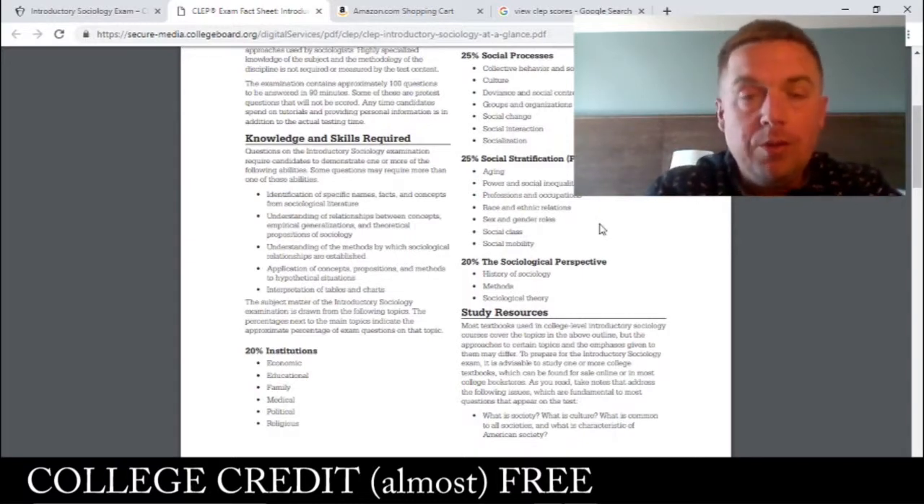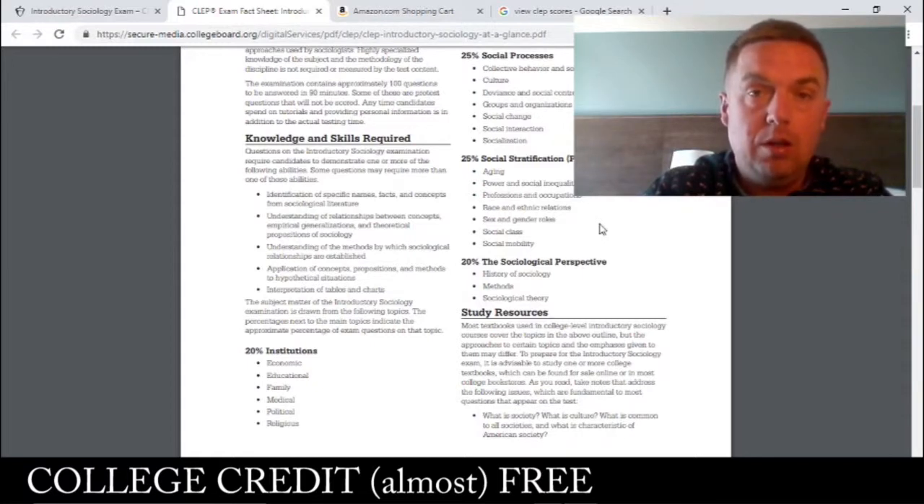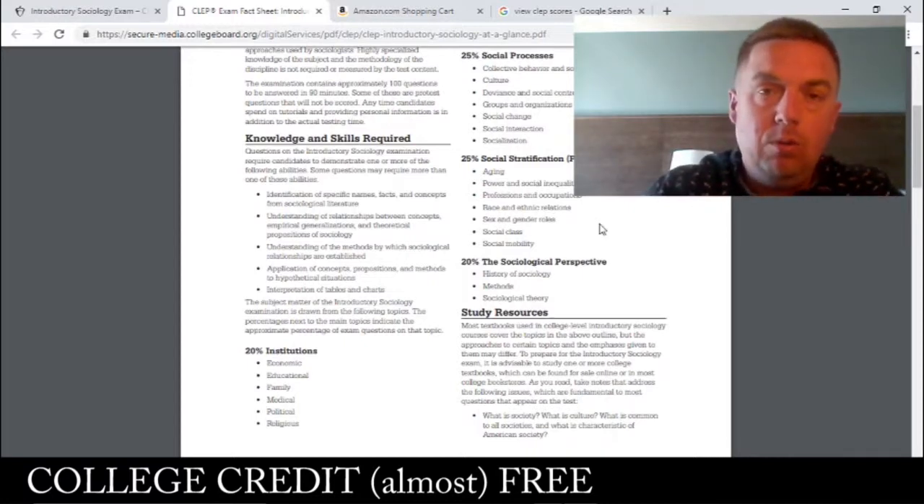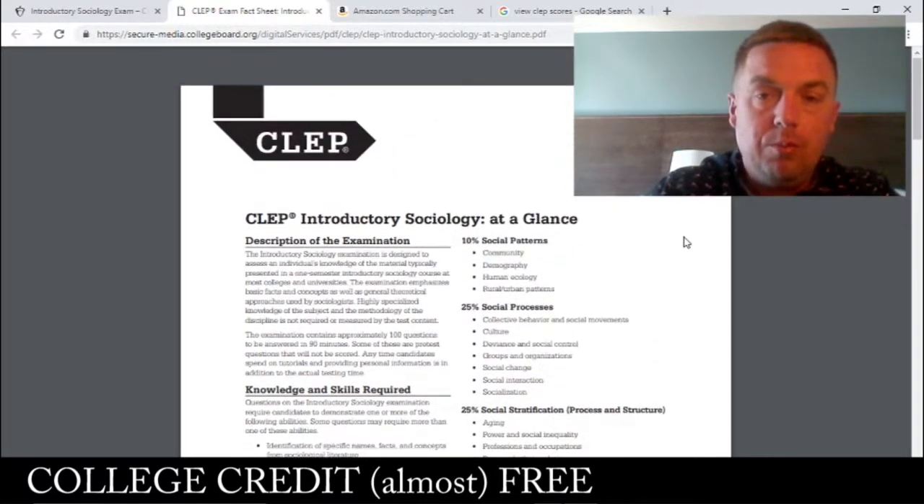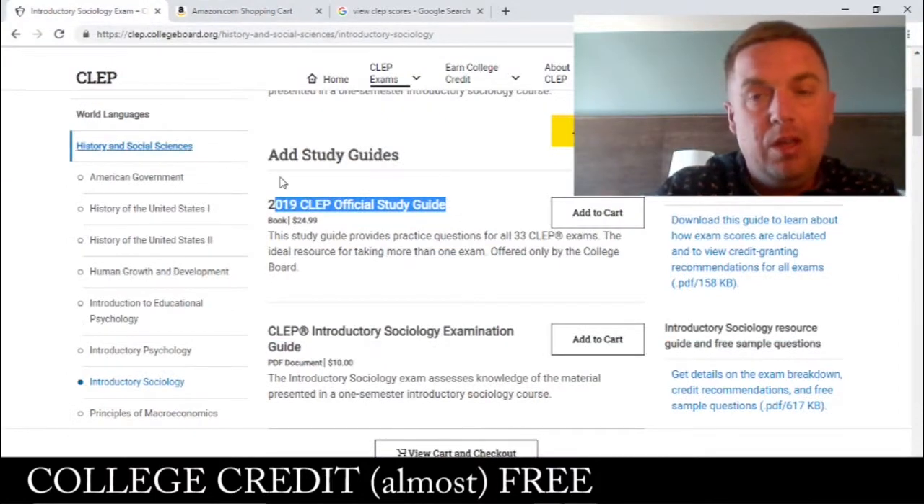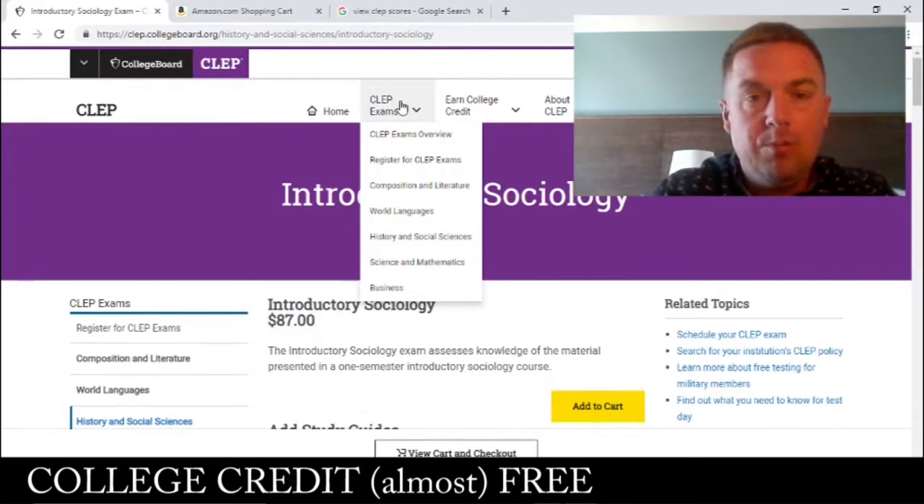So there's a little bit about how to find out what CLEP tests are available for you, how to select a study guide for the CLEP test, how to determine what information is going to be on the CLEP test, and how to make sure that you're prepared for that CLEP test before you go. I guess the last thing you really need to know is how do I register for the CLEP test. So right here, we can go in here to CLEP exams, and then go to schedule your CLEP exam.